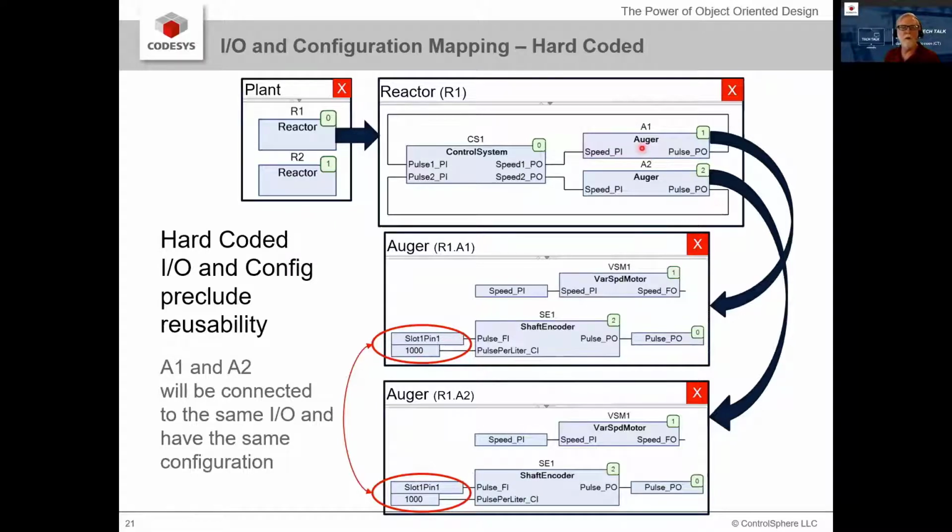Now, if we were to take this auger, and when we designed this auger, if we hard coded in the I/O or the configuration like we used to do in the old days, hard code in the name of a global variable here, hard code in a number here, this object no longer is reusable, because now if I hard code those in, all 4 of those augers, the 2 in this reactor and the 2 in this reactor, are all going to be hard coded to the same discrete input. Obviously, that's not going to work. They're going to be hard coded to the same configuration input, pulses per liter, when that's not going to work. So how do we deal with this?